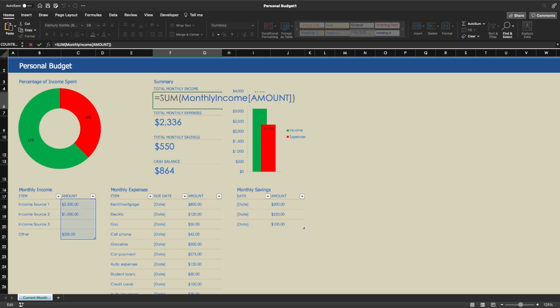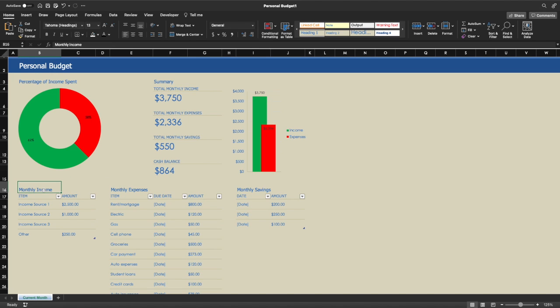Looks like the formula is correct. It picked it up because it says equal sum. So equal sum is the total. And it says monthly income amount, which is the title for this right here.